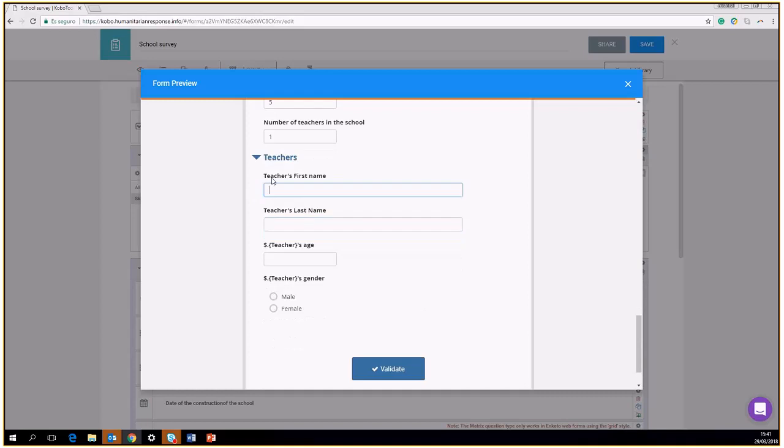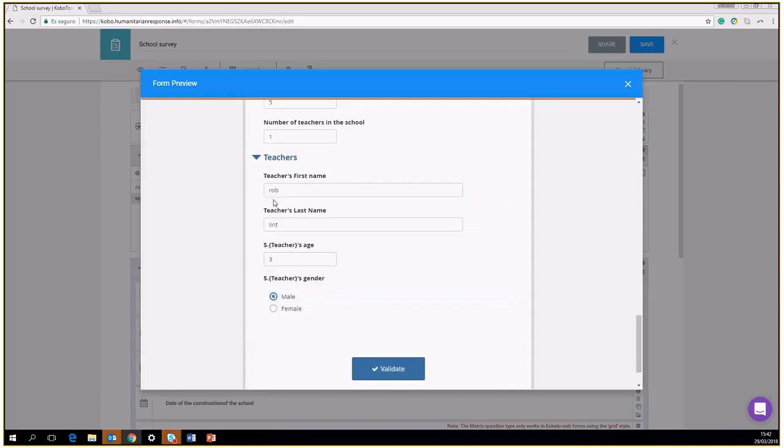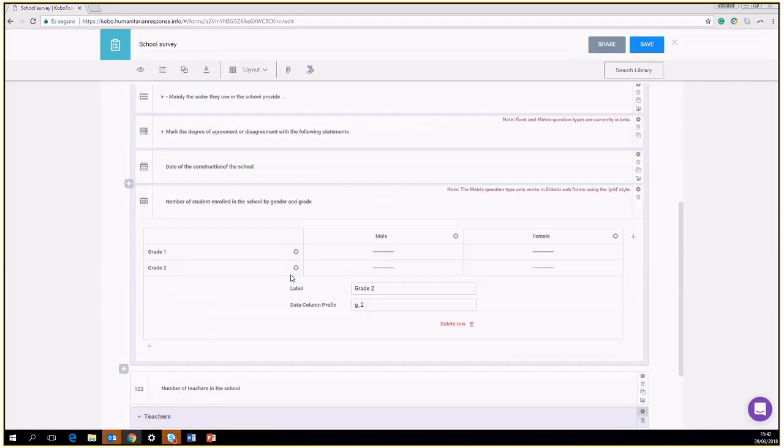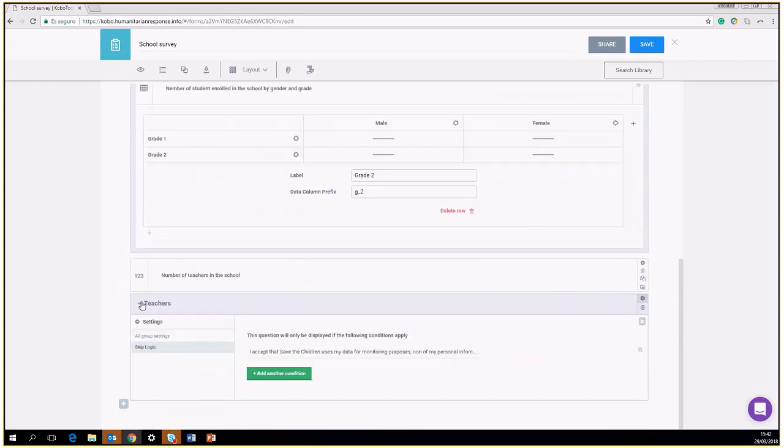questions. I noticed I made a mistake here because there's no option of repeating a set of questions. And there's also a mistake here with the reference. I validate, and at least there's no issues with the data entry form. But I know I made a mistake here with repeating the group, right? So I close this. And I go back to the teachers.